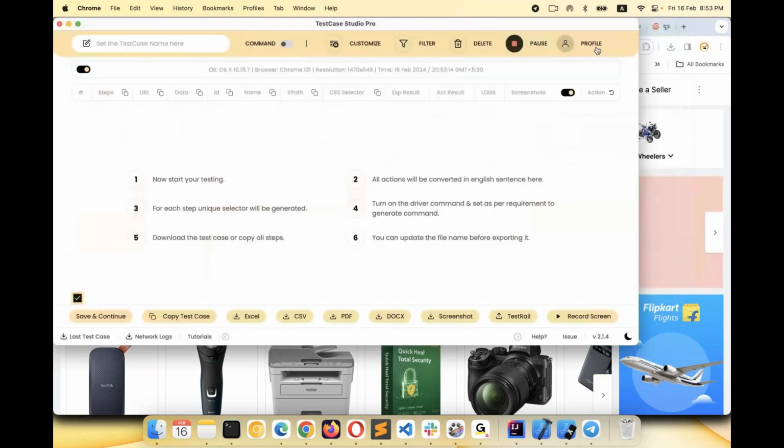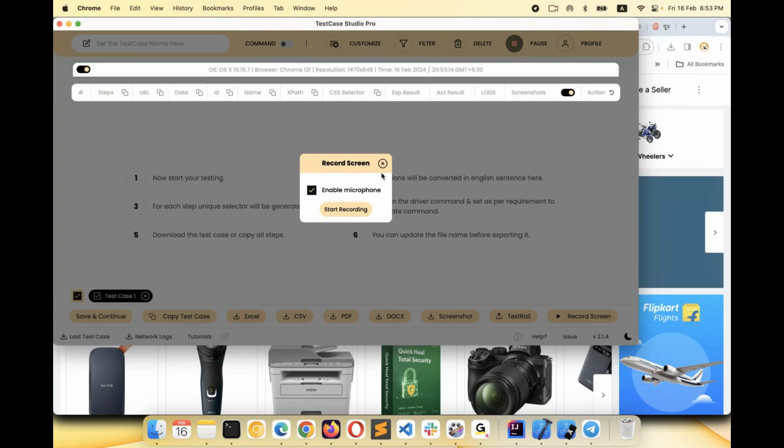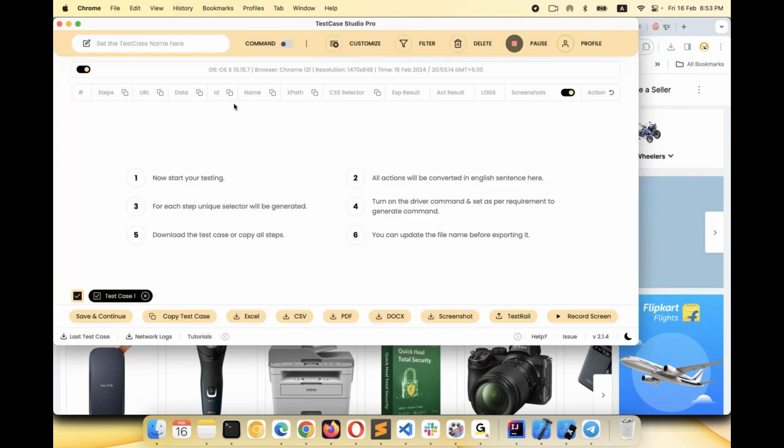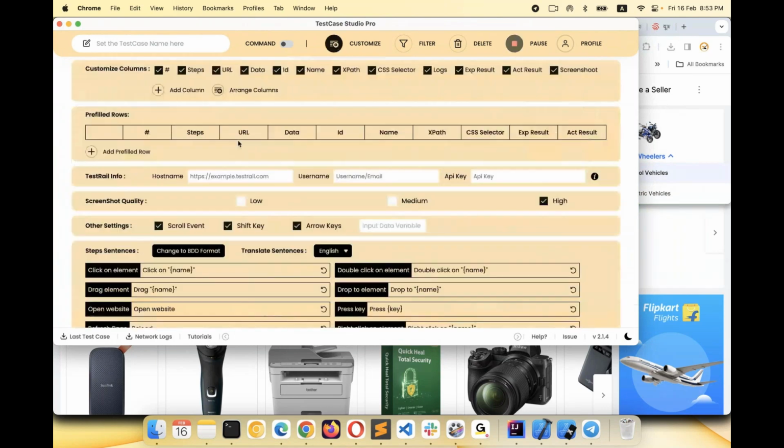You can record multiple test cases. You can screen record with audio, with your voice if you want. You can upload your recorded test case in TestRail. There you have more columns. You get id, name. You can edit any column name if you want. You can add more columns. Here you see under customization a lot more features.